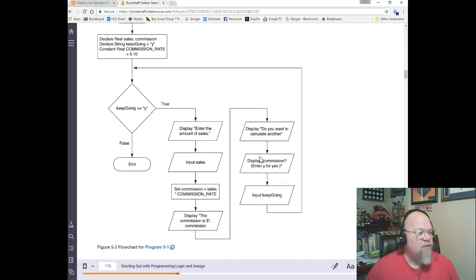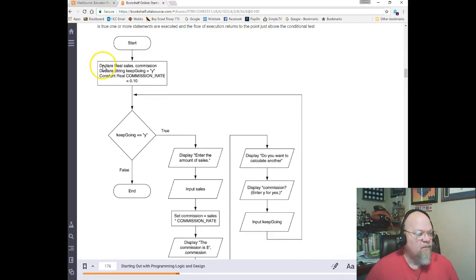Here's what it would look like in a flow chart. Here we have our start. We declare our real sales, commission, declare I, like how they did this. They did all of our declarations in one box. That's kind of nice. And keep that in mind, if you're doing flow charting, make sure you understand that as well. Declare everything in one box, and then we come in, here's our keep going.